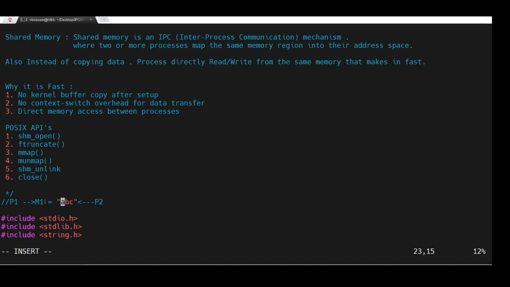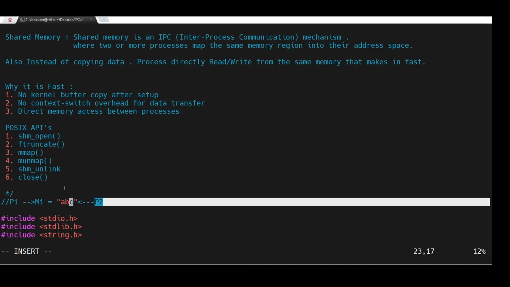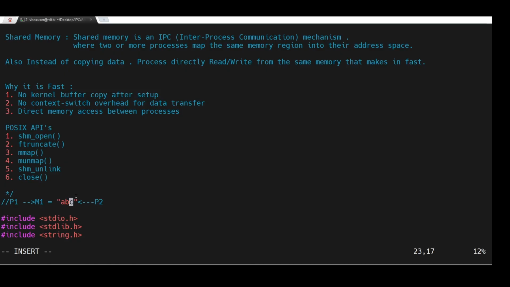For example, I write it and I have a pointer here after the C. Our P2 is also there, just pointing to A. So if P2 needs to read the data, it just starts from here and goes to C. So there is no overhead in this process, no context switching, no kernel buffer copy, and there is direct memory access between the processes. Okay, so this is very basic regarding shared memory.